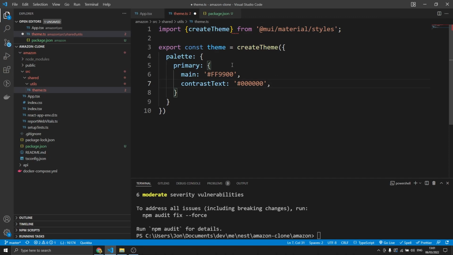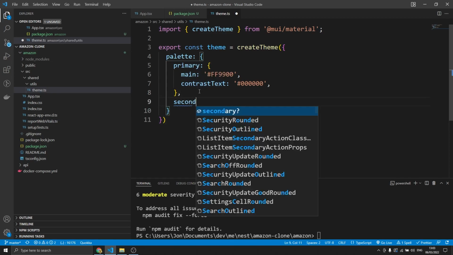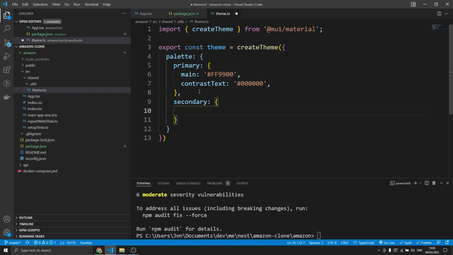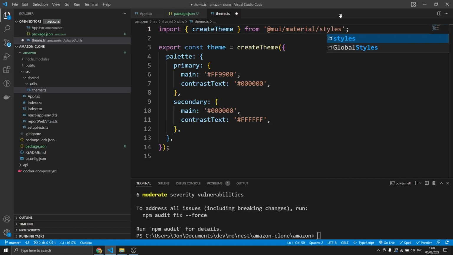Now there's more options you can have here other than just main and contrast. You can have like a lighter tone, a darker tone, all these sorts of things. Now we're just going to specify the primary and the secondary colors. And I'll just make the secondary color black. So 000000. And then the contrast text for that, I'll just copy that in there and we'll make that white. So we'll make that the FFFFFF. And I'm just going to bring this in from /styles here.